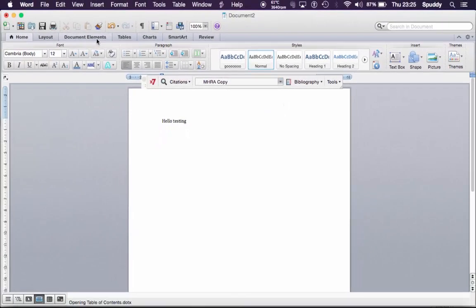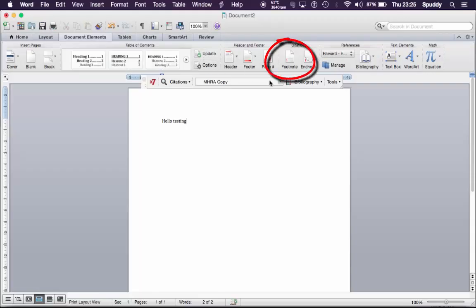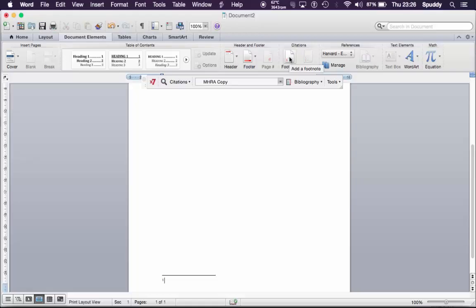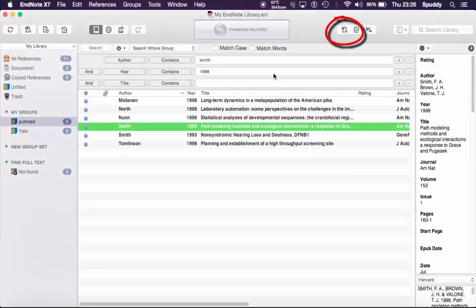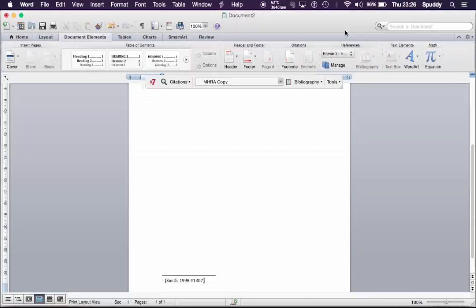So I go to document elements and I need to create a footnote. So select footnote, as humanities is footnoting. I've got a cursor at the bottom. I'll go back to EndNote and choose which reference I want. I should just use that. Then I'm going to click the option there to insert the citation to the footnote.